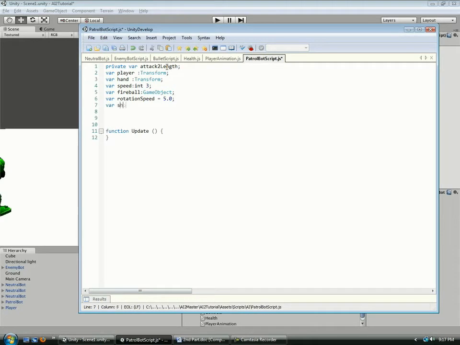Shoot range is going to be equal to 15. So if the distance is less than that shoot range, start shooting. Attack range 30. Attack range is just when he, well, you can go ahead and delete the attack range, you don't really need it.